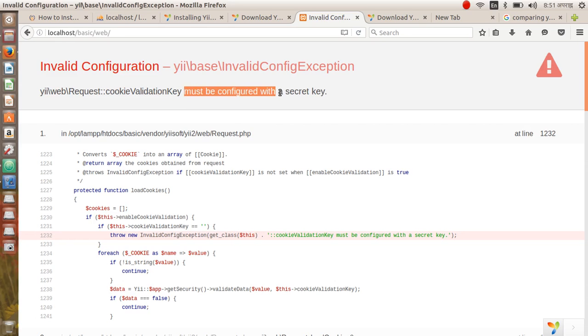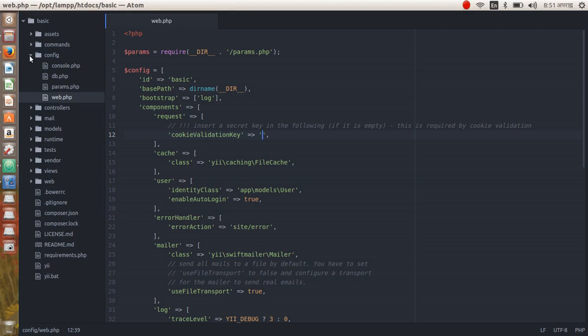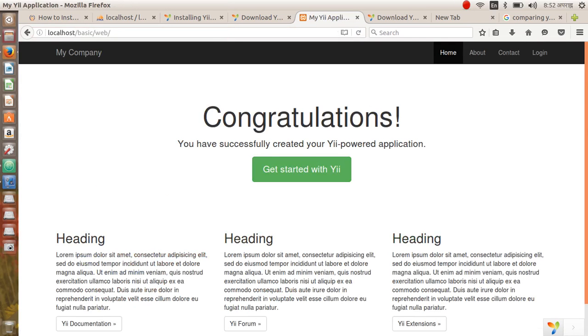This means we have to specify the cookie validation key manually. For this, navigate to config and web.php. Later on we will learn what web.php and params.php are, but till then just enter some key here that will be exchanged between you and your server. Now refresh again. Yes, the error has gone.